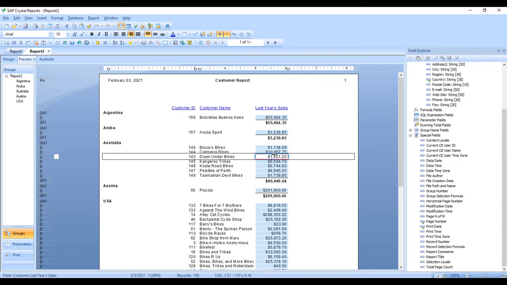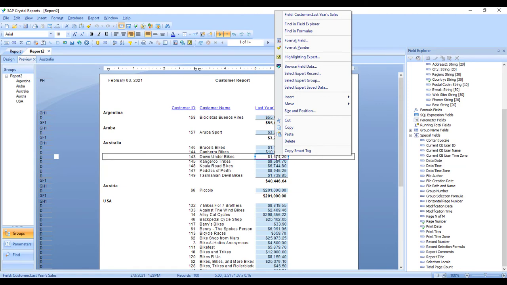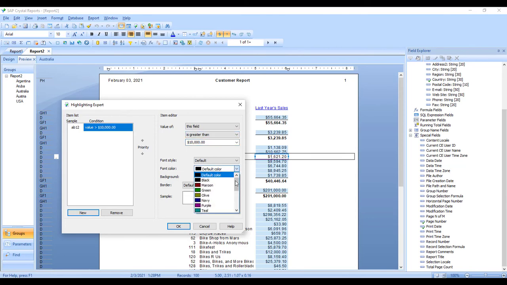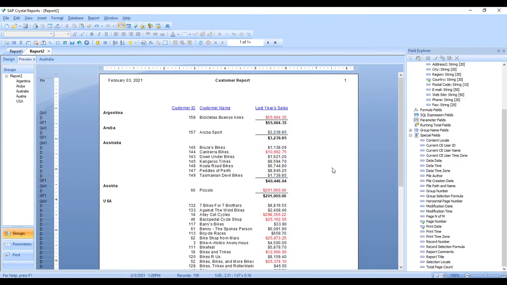Now here I'll pick the last year sales. I'll select the highlighting expert, and it's going to ask what type of condition I want to apply here. It's going to say the value of this field, which is the field I selected, last year's sales, is greater than, and I'll just type in $10,000 without keying in the dollar sign, and we're going to apply a color. Let's use red so it'll stand out very nicely. And then the results, as you can see, are shown right here on the report.